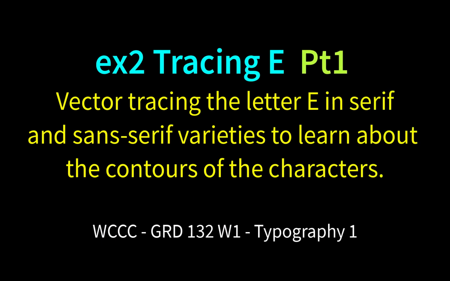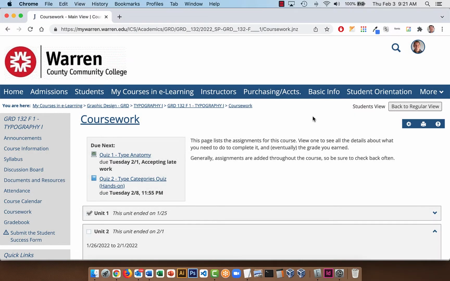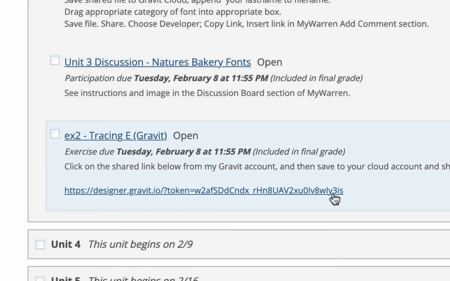Welcome to GRD1332, Typography 1, and this is Exercise 2, Tracing E. We'll be tracing the letter E to learn about the vector properties of different fonts, both sans-serif fonts and serif fonts. So what you're going to do is go to Unit 3, and you'll look for the shared link from Gravit.